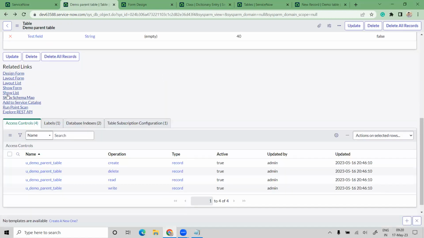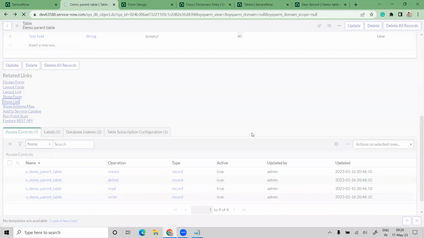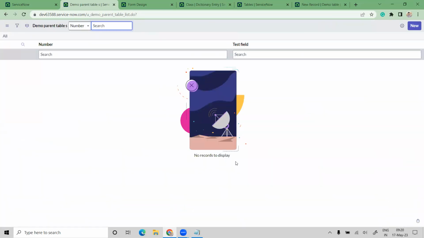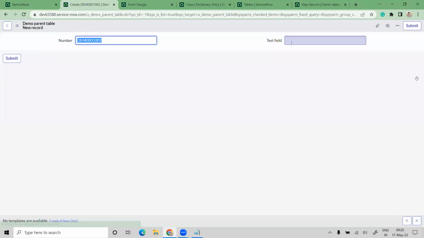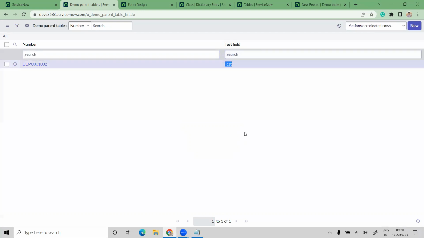So if I click on show list, the list of the table will come up. As of now, there are no records to display because we haven't created any record. Let's say, for example, I can create a new record as well. For test, I will go with just a test value. If I submit it, this record will be there. See, with one number field, this is a number, and this is a text field having the value test.